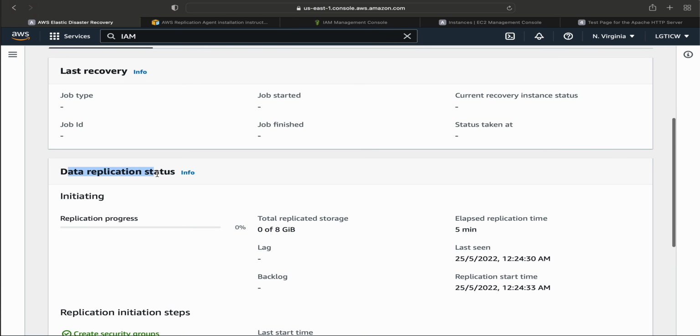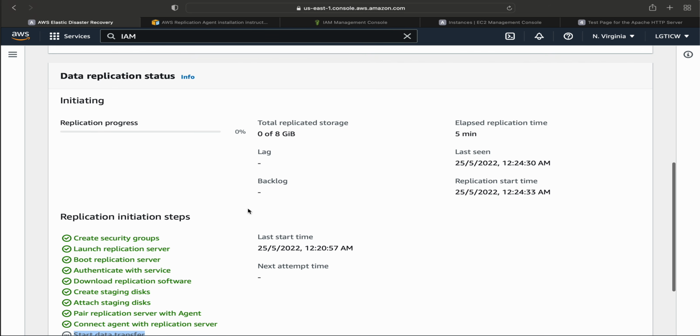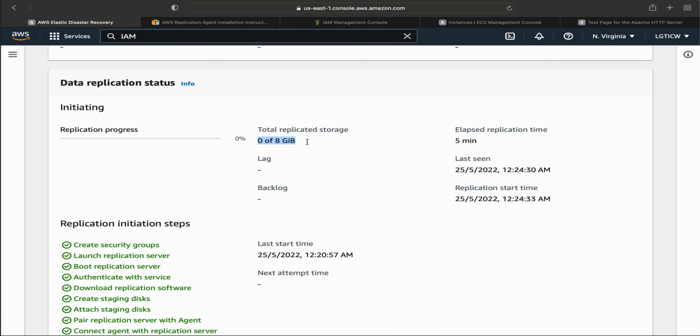Here is the data replication status. Replication is in progress. What all things has been done: it created the security group, replication server is launched, booted the replication server, authenticated the service, downloaded, staging area has been created, and finally it's doing a data transfer. As I said, it's 8 gig, it will hardly take much time, but initially it takes time. So for example, if you have 100 gigs or 1 terabyte of disk, obviously it takes a lot of time initially for doing a replication.